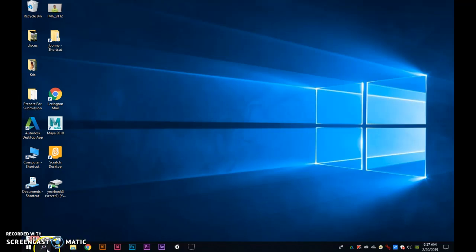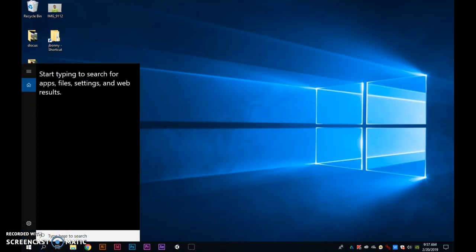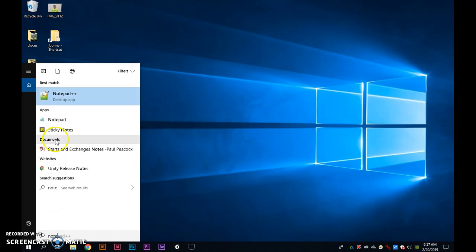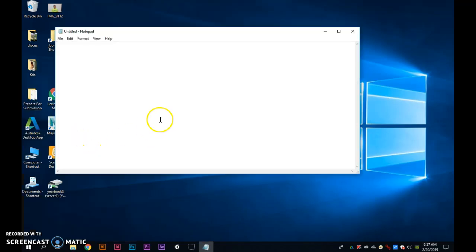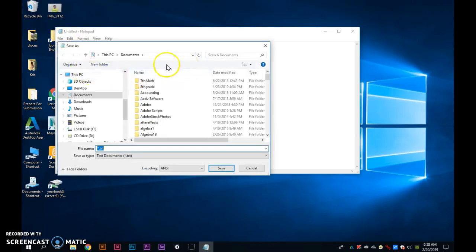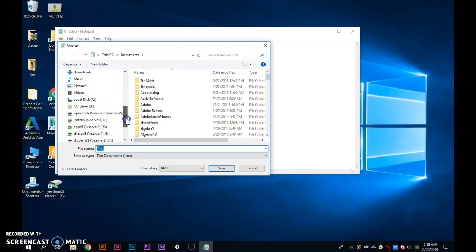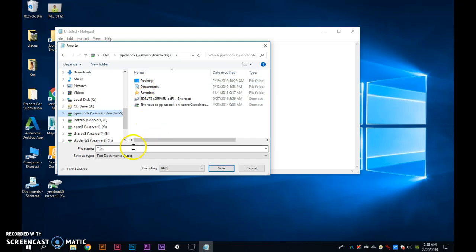So I will click on my search and go to Notepad, and I just want to type up a short file and go ahead and save that. Where I want to put that is out in my H drive. I'll put that under my H drive here, which will be in the root folder. I'm just going to call it me.